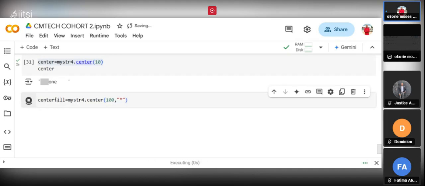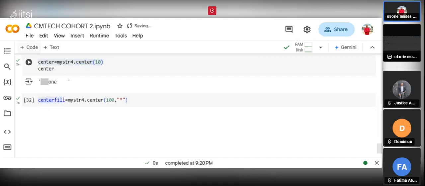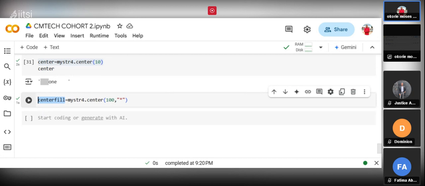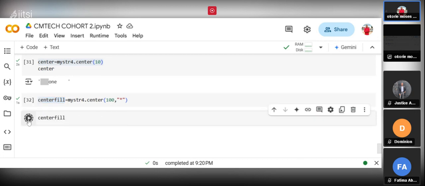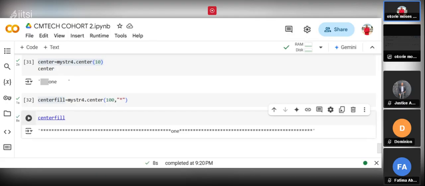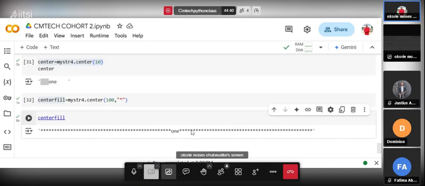Okay, so let's see the center fill. Did you see it came out? Yeah.